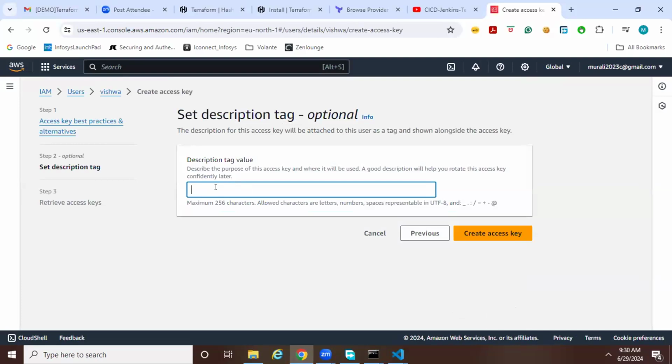Sorry, your voice is breaking. I can't hear you, sir. Now is it okay? Can you speak now, sir? Yeah. All right. Create access key. Oh yeah, you can create it now. Create access key. No need to give a tag value here. No need to give anything.